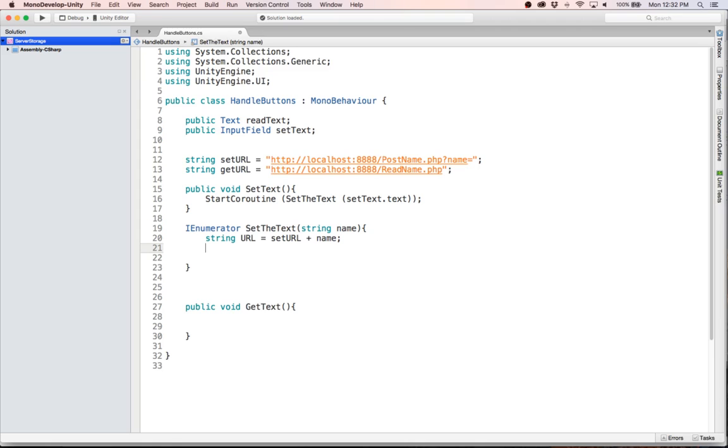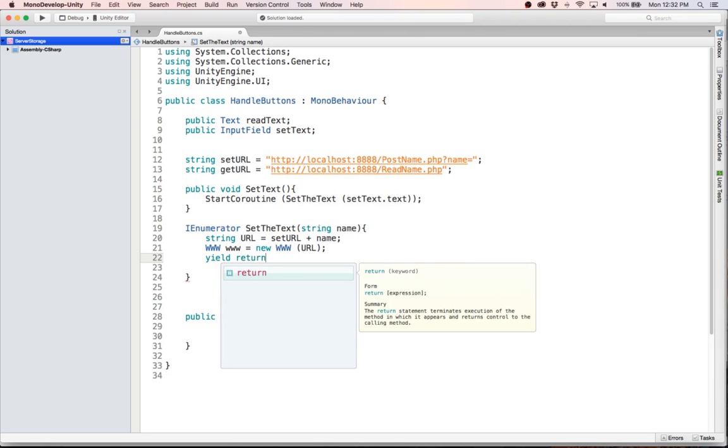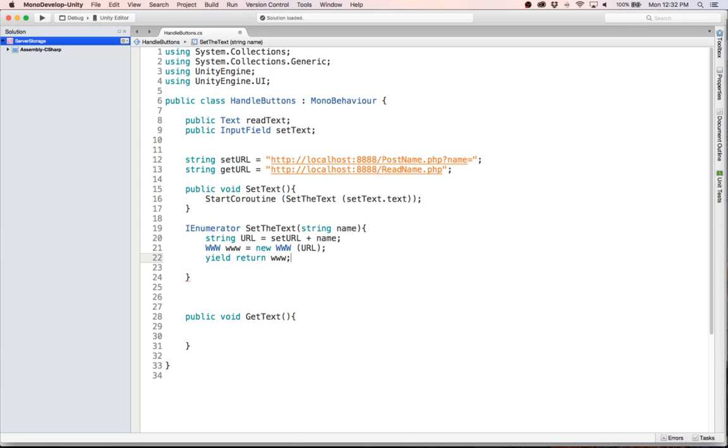And we can say WWW www. So this is capital WWW, that's the class. This is our variable. Equals new WWW of URL. So it's just going to call that URL, then we can have a yield return www. So we're just waiting on that. And that's it. That should set it.